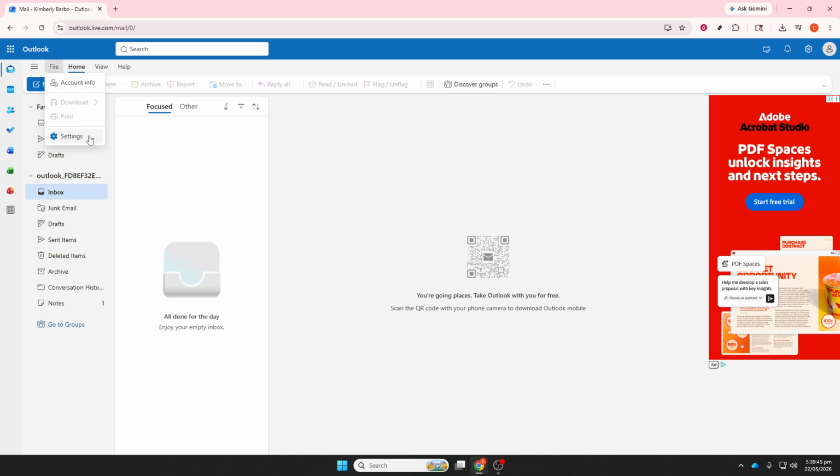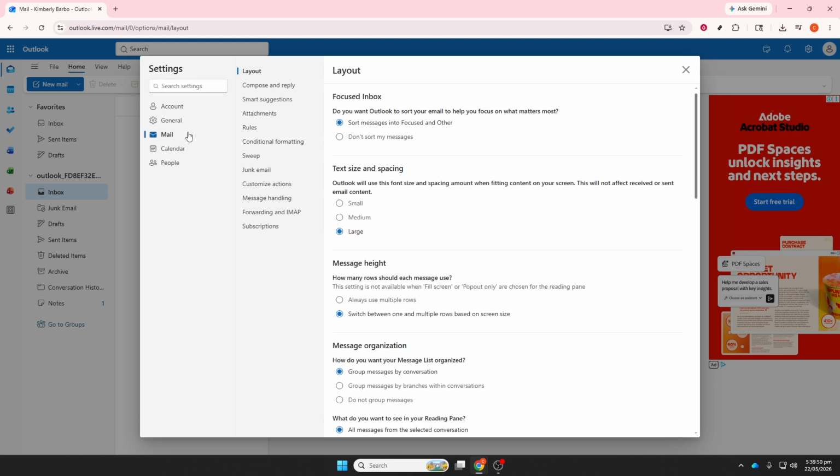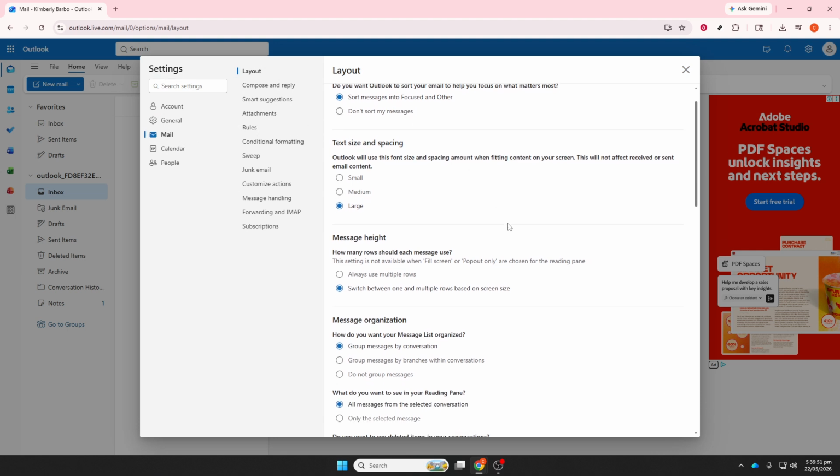If the problem persists, repair your Outlook profile. Open Control Panel, choose Mail, then Email Accounts. Select your account and click Repair. This can fix profile corruption that hides message content.